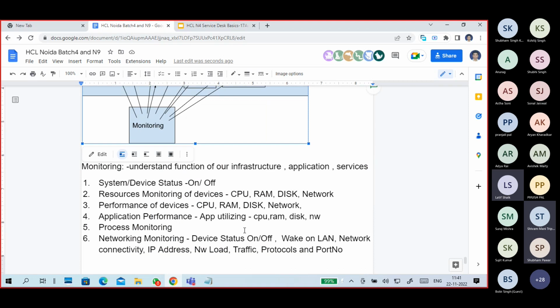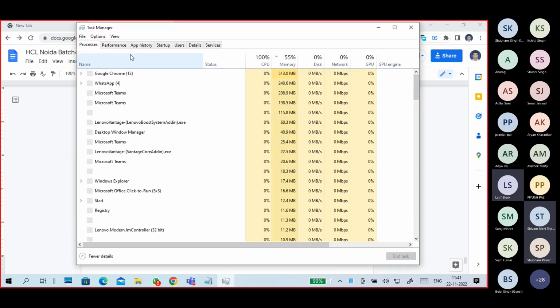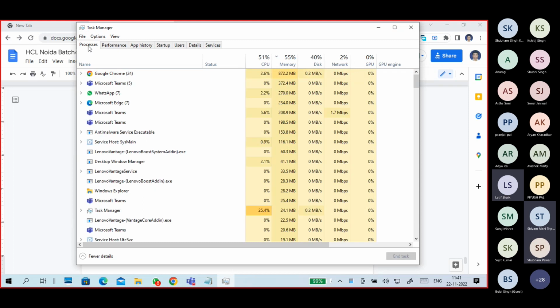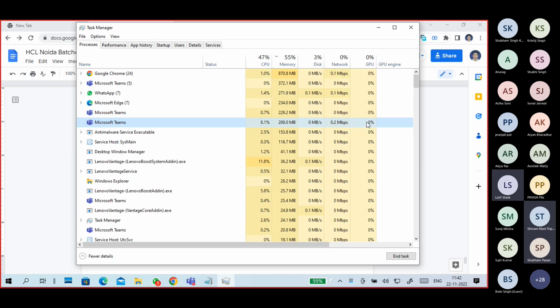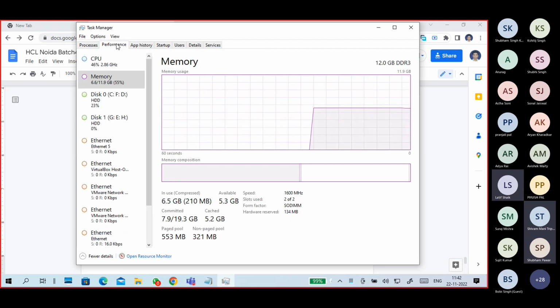resource monitoring. I will show you for one system how it is there. So it is process monitoring. What is the process? How much CPU is it utilizing? How much RAM is it utilizing? How much disk is it utilizing, network, and GPU is it utilizing for a process? This is performance.